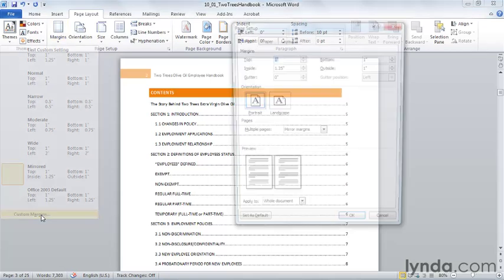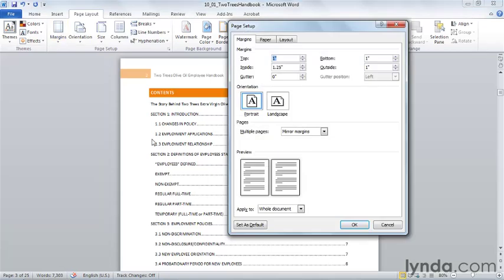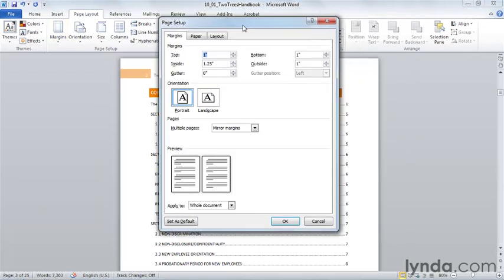Let's go to the Custom Margins command, which will open this Page Setup dialog box and take a look at all of our options. So here we have mirror margins, and if we change, notice that we don't have left and right margins, we have inside and outside margins. So if I need a little more room for my 3-hole punch, I can increase this, and this small preview will change. So now I have 1.5 inches on the inside, the left side of an odd page, the right side of an even page, and only 1 inch on the outside.